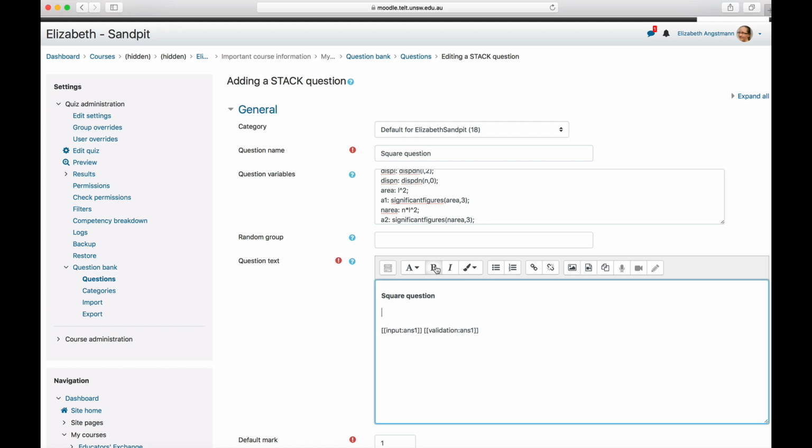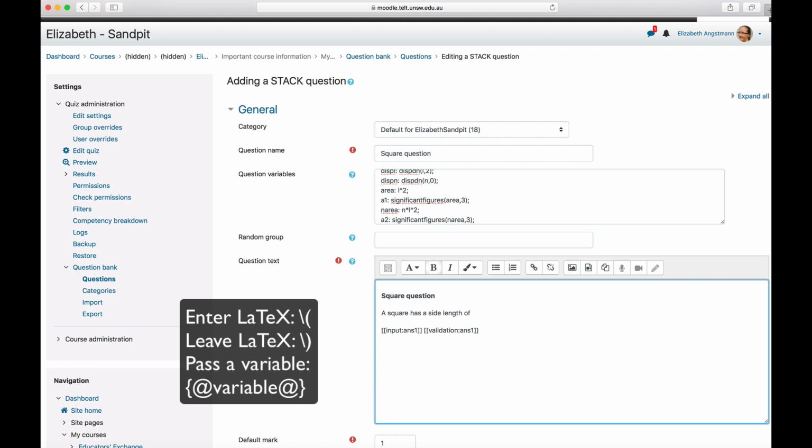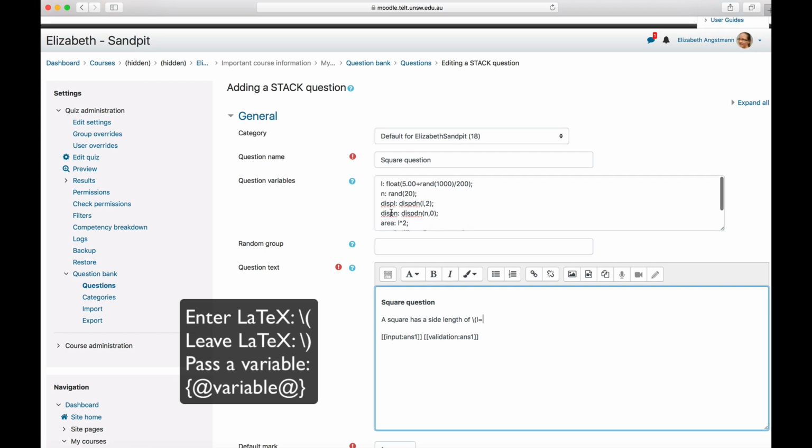Okay, so the text we had was a square has a side length of, now Stack uses LaTeX, so if you're comfortable with LaTeX, this can make everything look a little bit nicer. So I'm going to enter LaTeX, and then I'll put L is equal to, and then what I want to do is enter the variable which was defined up here, my display L.